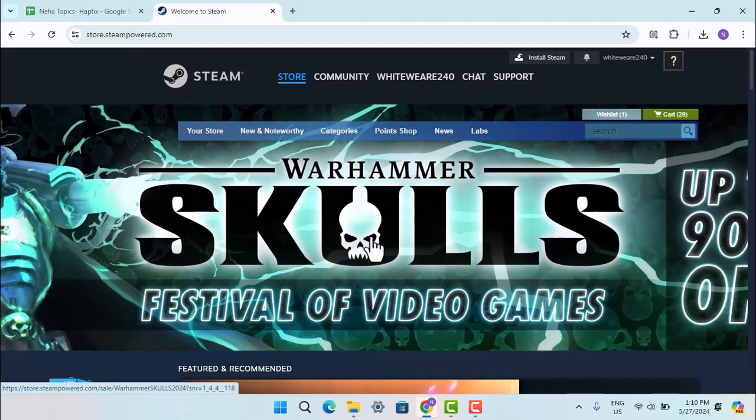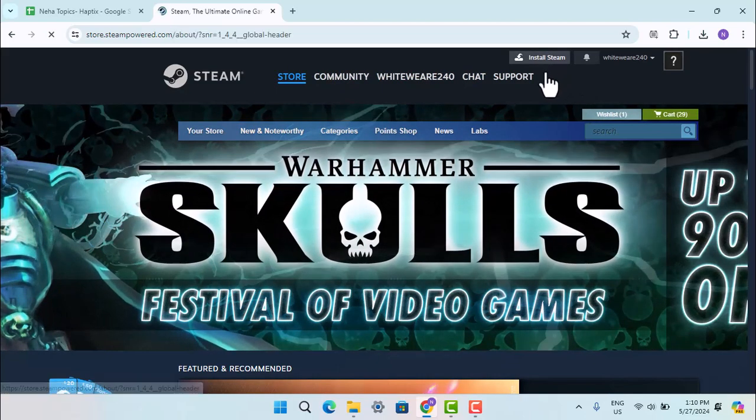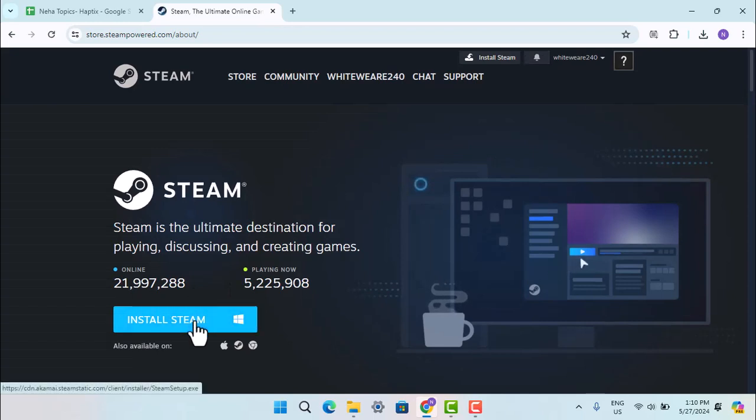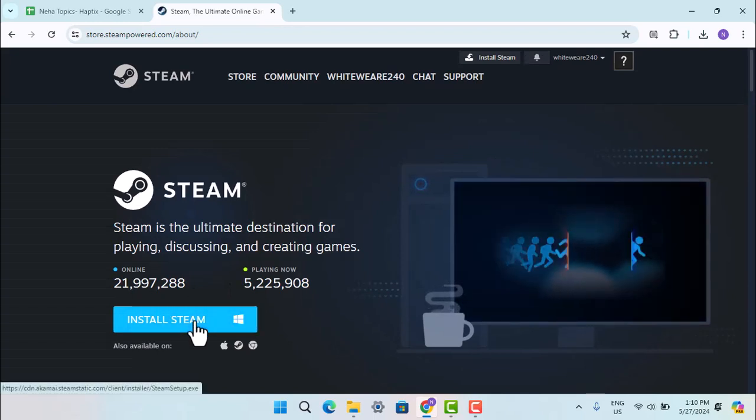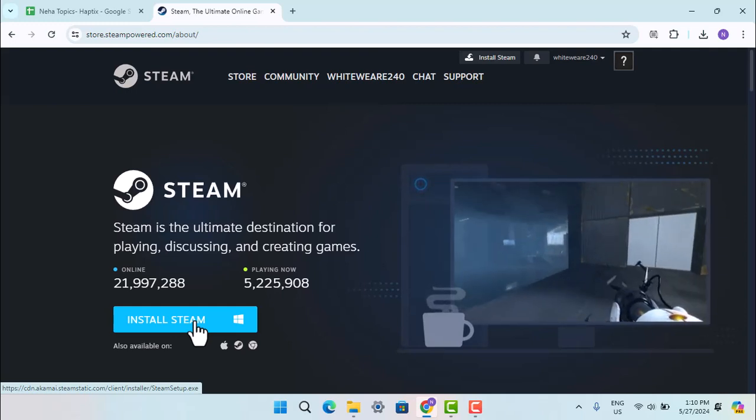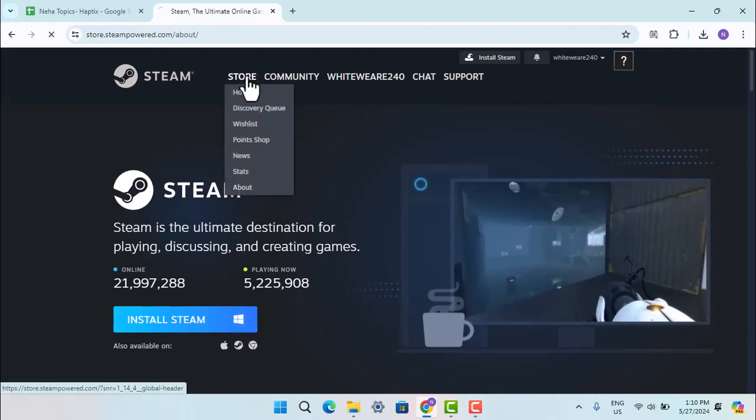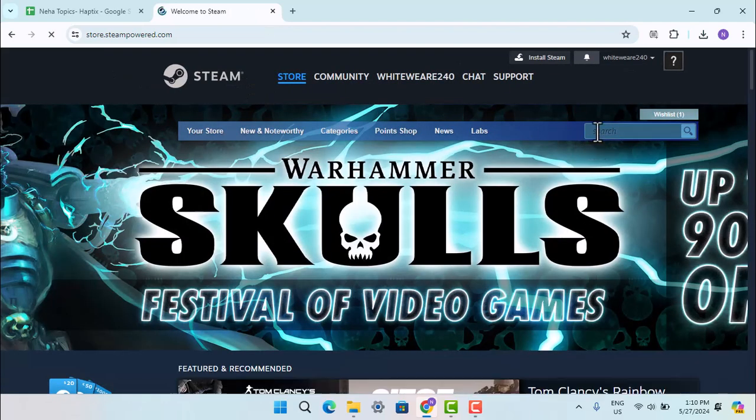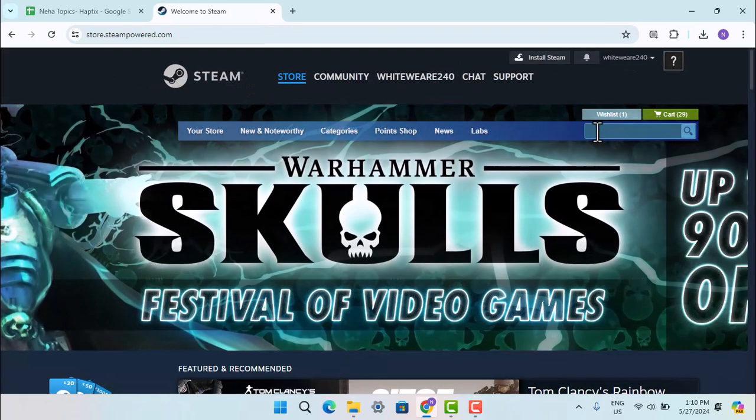So first thing, you have to go to install Steam. So press on install Steam, and then click on install Steam for Windows. When you are done installing the application, then you have to go and create your account. Once done creating your account as well, then go to stores, and from here you have to go and tap on the search box and type in the game that you're looking for, that is Assetto Corsa. Just go ahead and type in that.